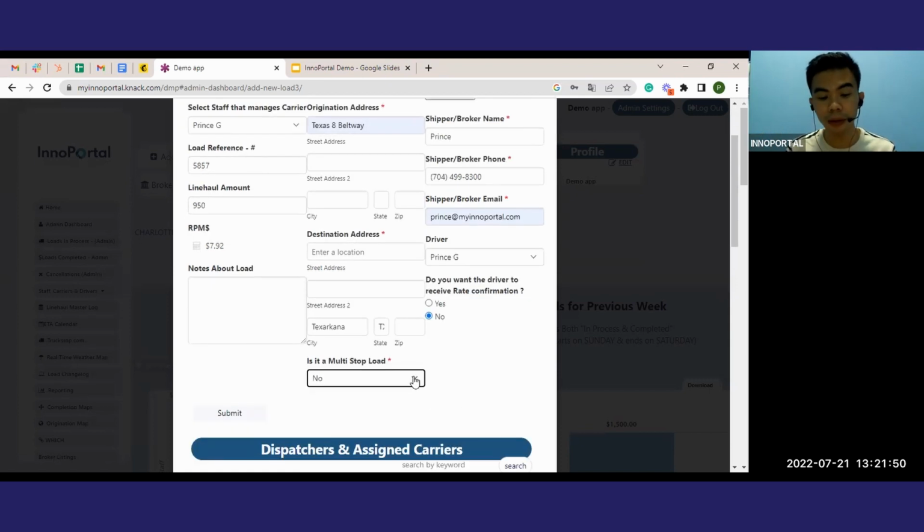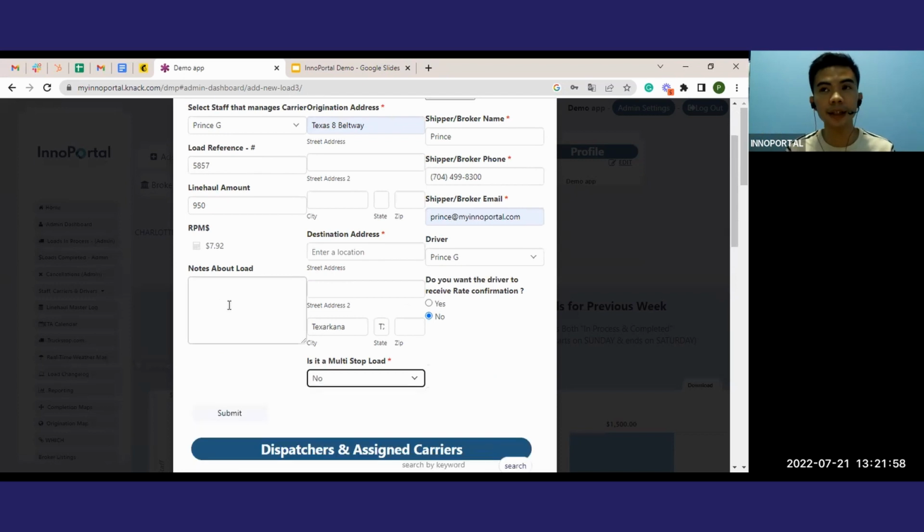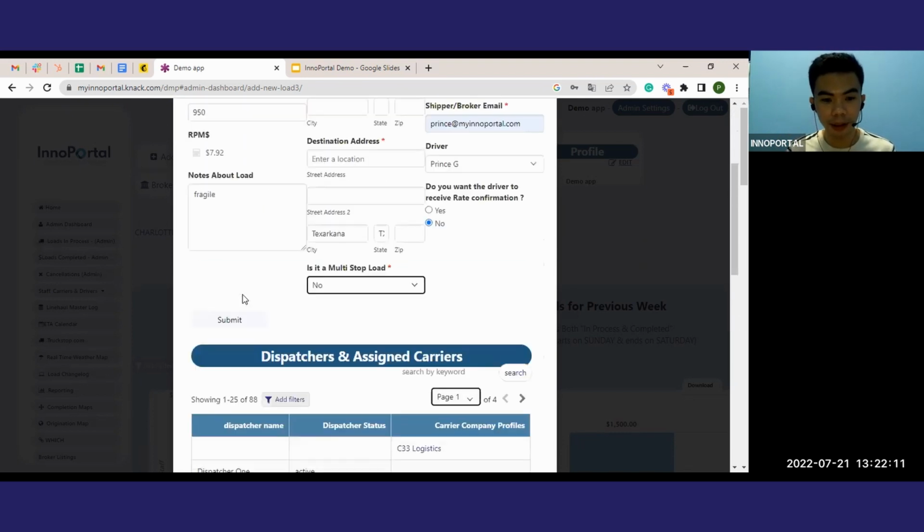And if it's a multi-stop load, you can click yes in here, and there are other fields that you can fill in for all of these stops for that load. But for this, I'll just say no. And the last thing is you can add notes on this load. Once you add notes in here, it will reflect on the email, which is a very helpful feature. Let's say I'll put a random note in here, and let's click submit on that.